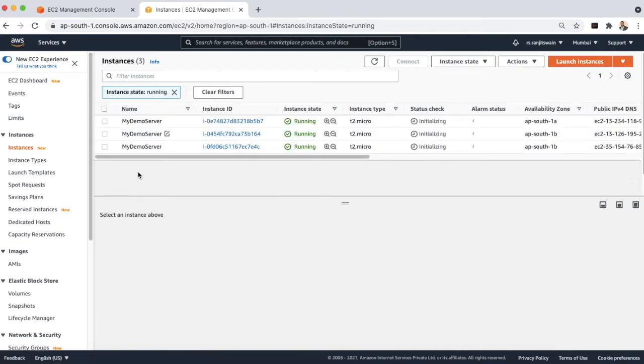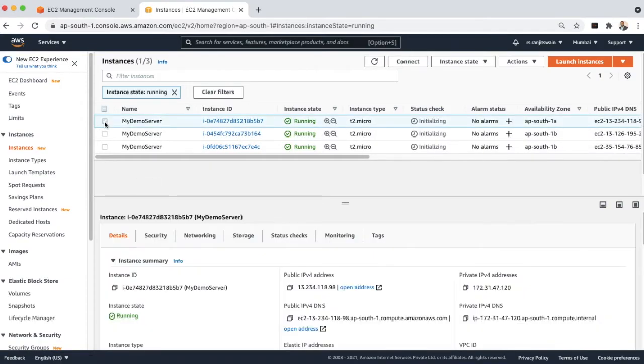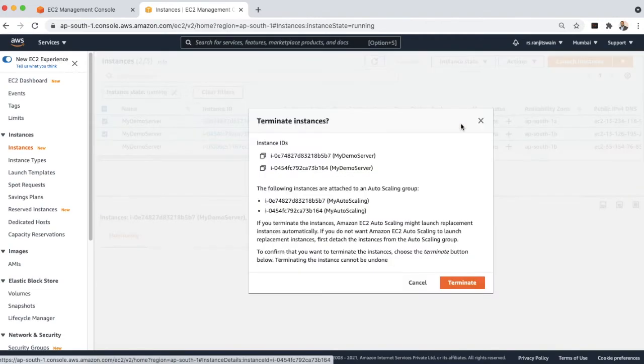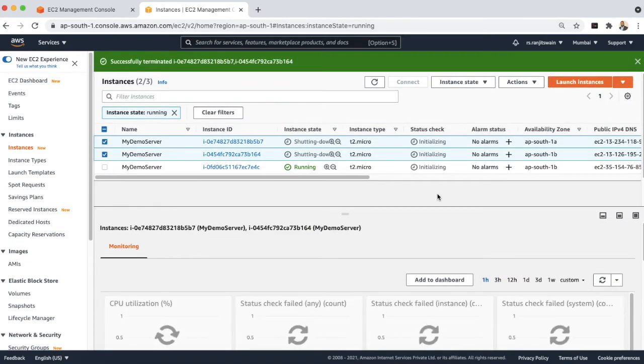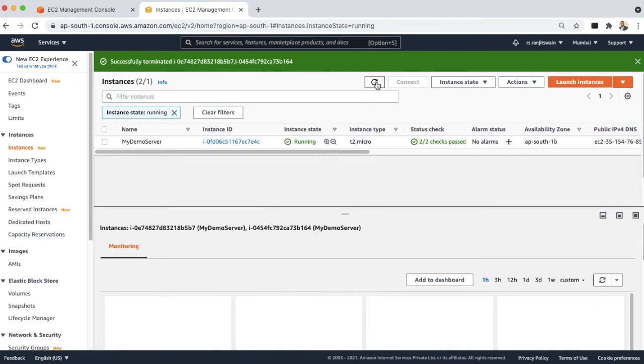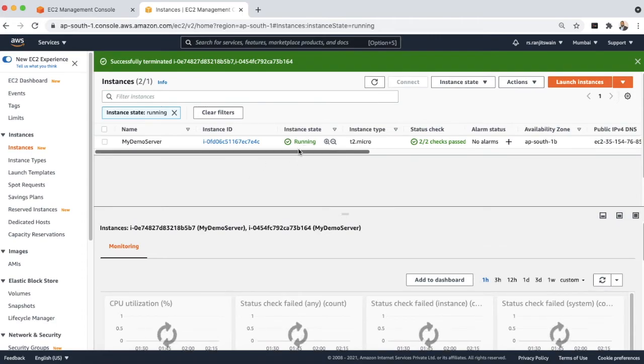So what I'm going to do, I'm going to select and terminate these two instances. Terminate. It says the following instances are attached to an auto-scaling group. If you terminate the instance, EC2 auto-scaling might launch replacement instances automatically. Let's see what happens. Terminate. The machines are now getting terminated. Just hit refresh. Now we have only one machine running, right? So let's see what's happening.